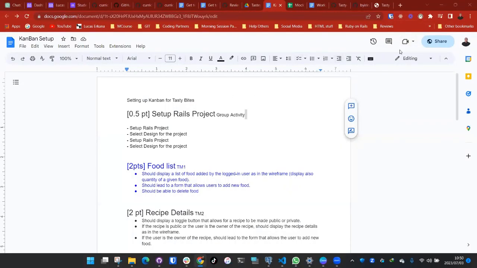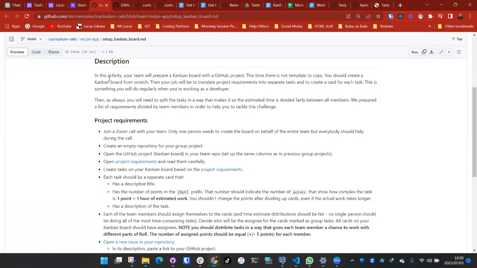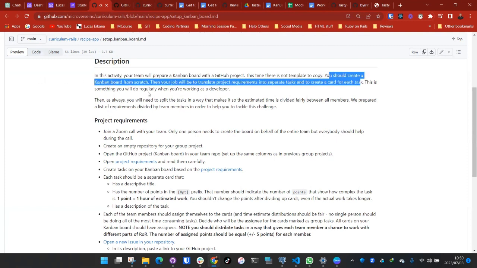All right, here we go. So now, the first thing that we need to do is read the instructions. It says that in this activity, your team will prepare a Kanban board GitHub project. This time, there is not a template to copy. You should create the Kanban from scratch. Then your job, and all these things. I don't need to read the rest.